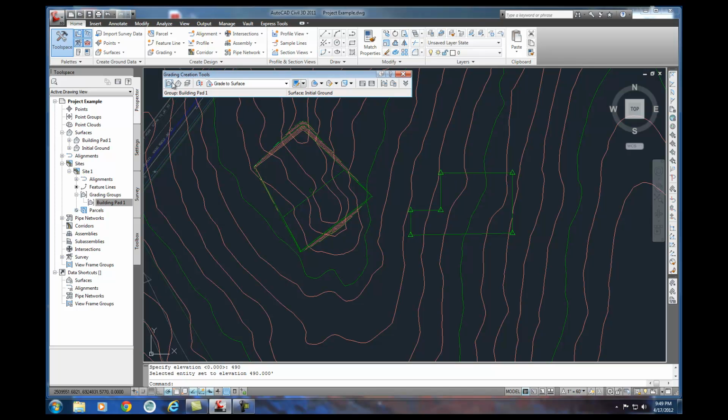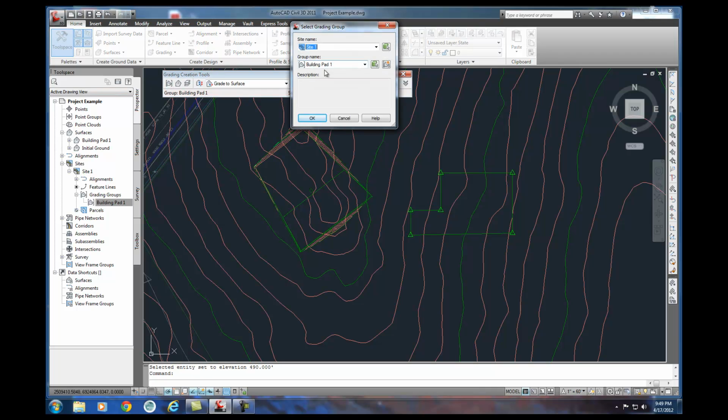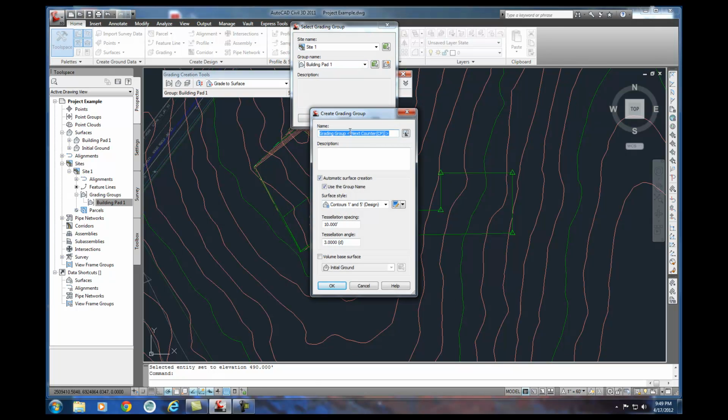And just like last time, we're going to work left to right, and I'm going to create a new grading group. I'm not going to call it building pad 1. I'm going to click on it, and let's be original. How about building pad 2? Ooh, that's good. All right, now description, I'm going to leave that blank, but I am going to make sure that's checked and that's checked.